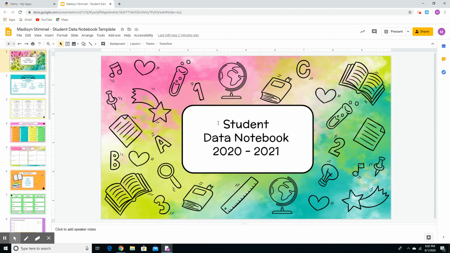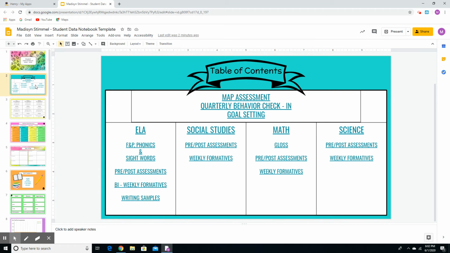So on this front page, what I would probably have my students do is go ahead and take out student and type in their name so they know it's their data notebook. On the second slide, I have a table of contents. What you'll notice is each of them is linked. The links are there just strictly to make it easy to skip ahead to slides easily.